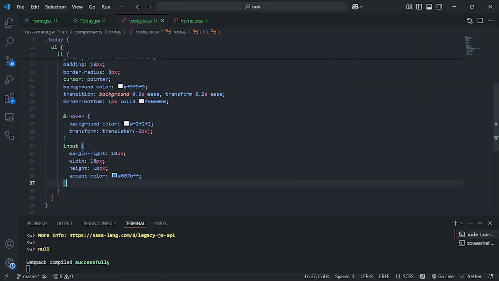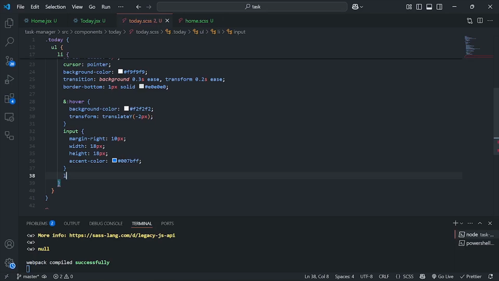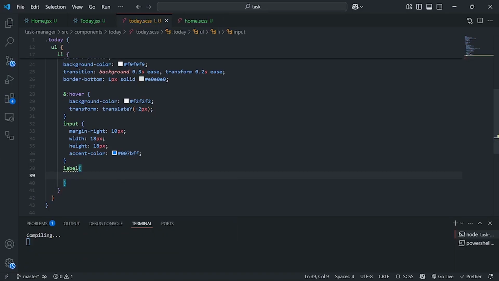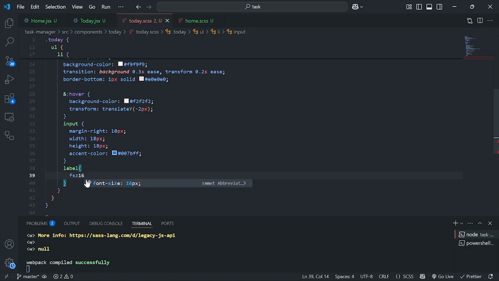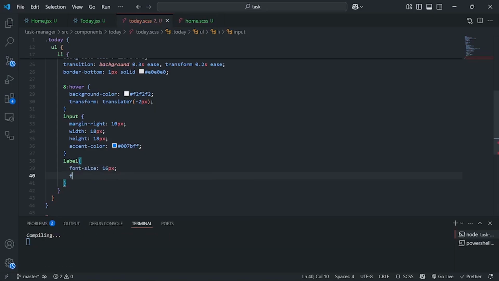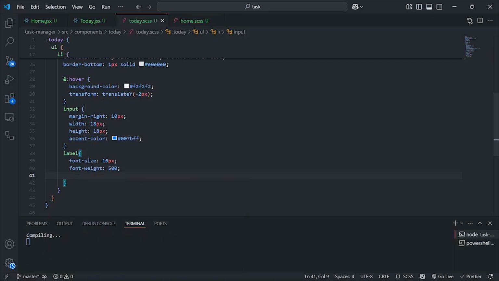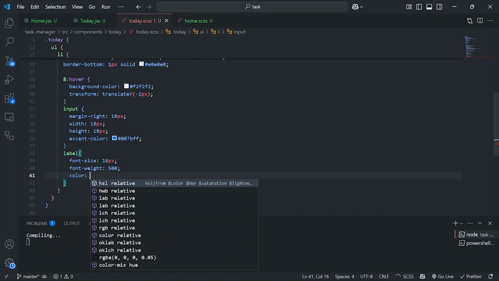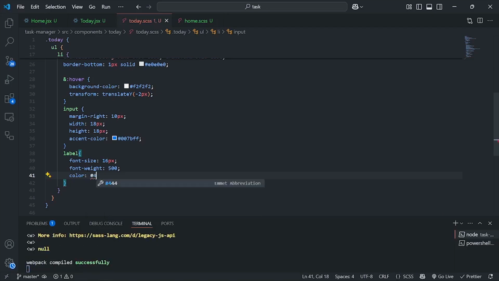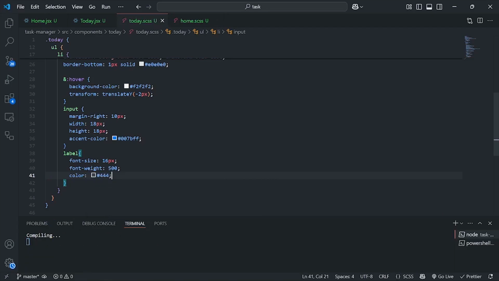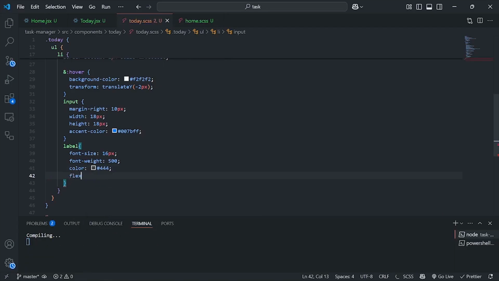So after this input, I'm going to have our label tag for our label. Then inside this label, we are going to have a font size of 16 pixels and also a font weight of about 500. Then we are going to give it a color. It's going to be a very simple color, like a dark gray, hashtag 444, like that. Then flex 1. So let's see what we have.